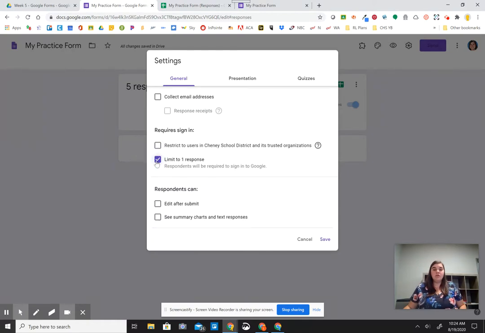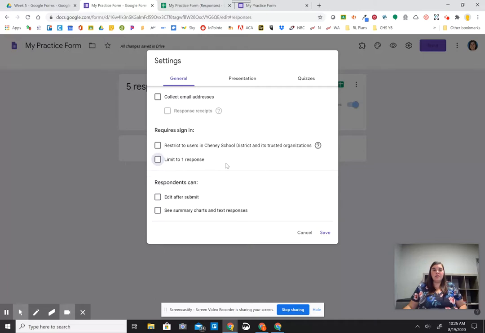When you click limit to one response, you'll see that by default, they'll be required to sign in because that's how Google is going to track whether or not they've done it before. So when you're limiting to one response, they have to have a Google login. It doesn't necessarily need to be in our domain of Cheney School District, but they will have to have a Google email. And if they don't, that makes it a little bit more complicated. So if you're wanting the easiest type of form that everyone can fill out, no matter how they're signed in, you can uncheck all of these. And that would mean that anyone could fill out your form as long as they have the link.